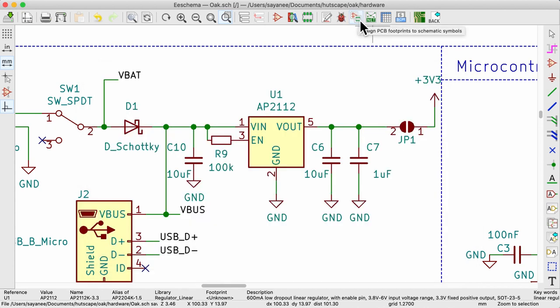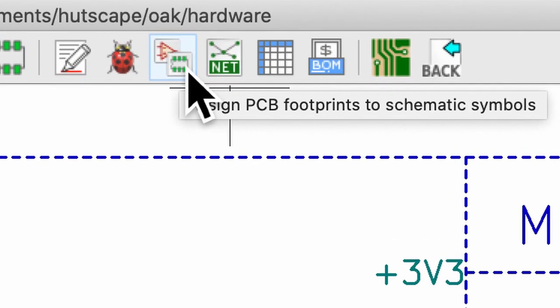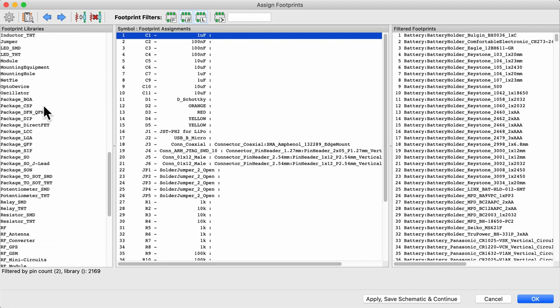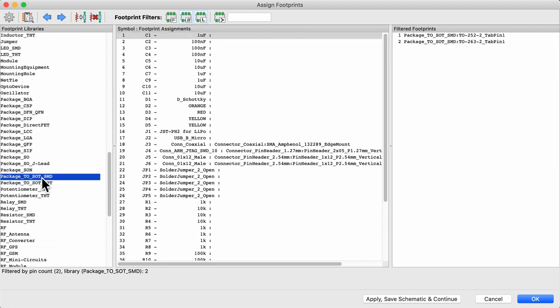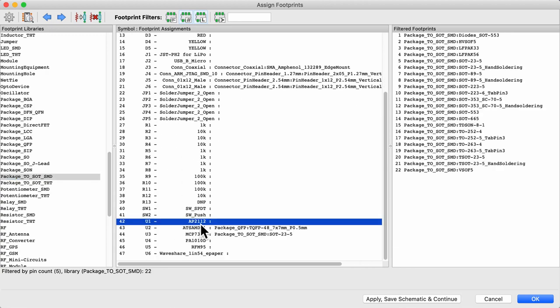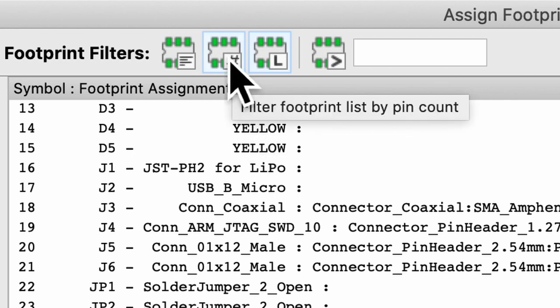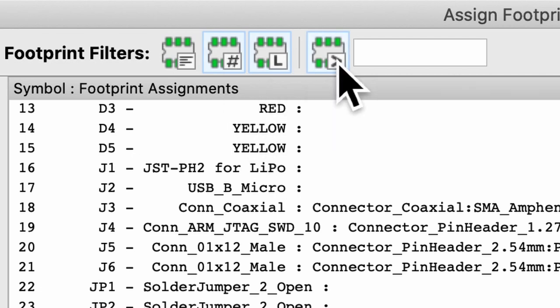And finally, we will assign the PCB footprint to the schematic symbol with this symbol in the menu. And let's choose the footprint library on the left, package TOSOT SMD. And the footprint in this case is U1. And right above, we will use the filters to search by pin count, the library name and partial name, which I will put as SOT23PHY.